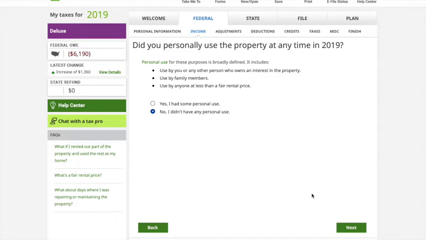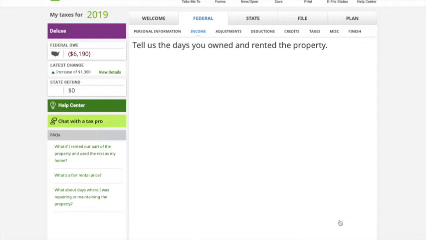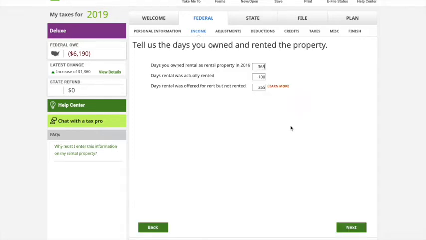Now, the very first thing is, because you're running this as a business, you are not allowed to have any personal use, so you must answer no here. The next thing is to tabulate days you rented the property, days you could not rent the property, as well as the number of days you owned the property. And again, for the purposes of this video, we assume that you owned it throughout the entire year, so you'd enter 365 here.